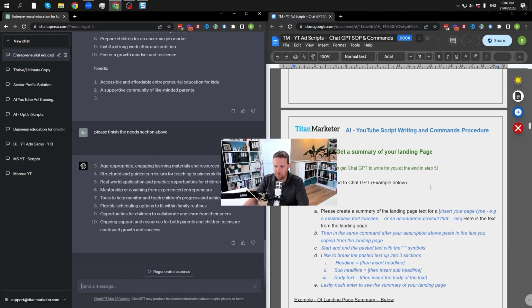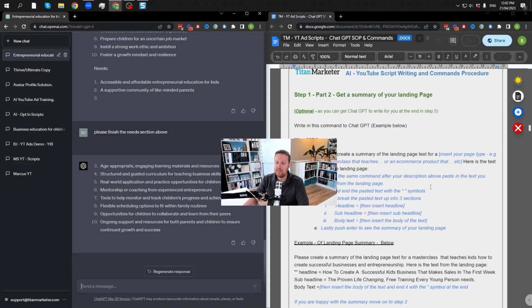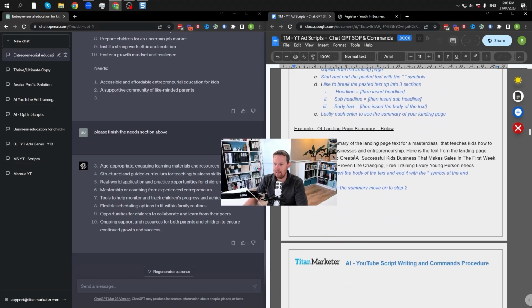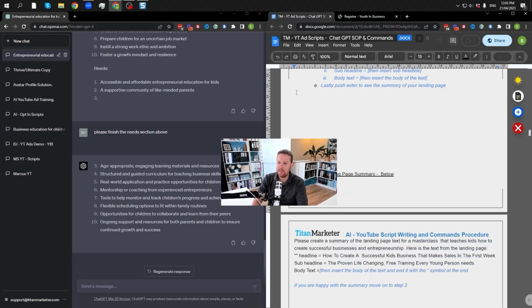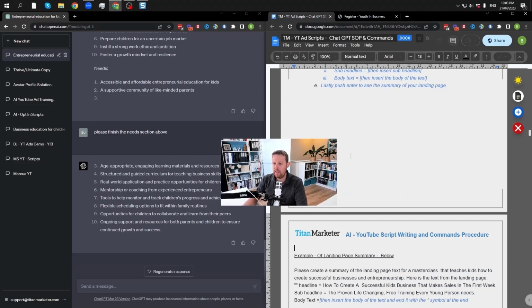The next thing that we want to do is get a summary of our landing page. Okay, so we want to create a summary of our landing page. In the command prompt, type it out like this. Here's an example of what that should look like, right? So we can see here, example of landing page summary below.